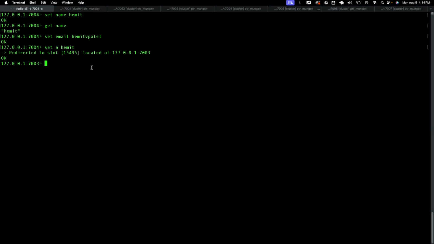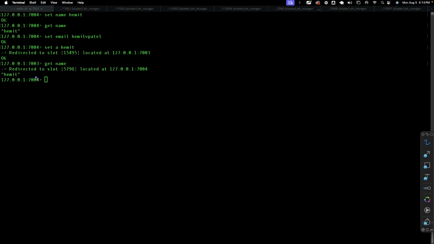So now if I try to get name now, it will redirect me back to 7004, because again that is in a different hash slot, which is not in the range of the 7003 shard. And we still get it, right? We still get the name, but again, it's not in the same shard, so it's just redirecting us. And this is all happening with Redis clusters. I'm not doing anything, all right?